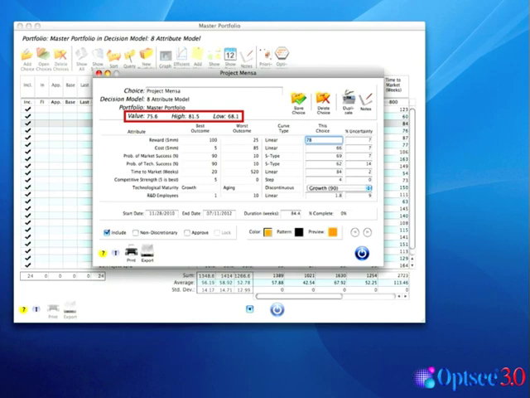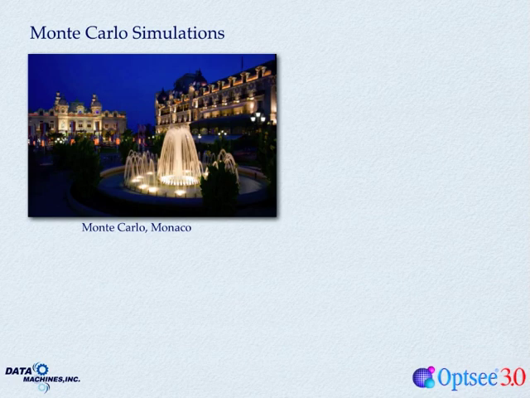While this is useful in some ways, remember that it only represents essentially a single model point, one set of attributes, attribute weights, and a single value for each project attribute. Now, we're going to move on to the on steroids part. We're going to use something called a Monte Carlo simulation.